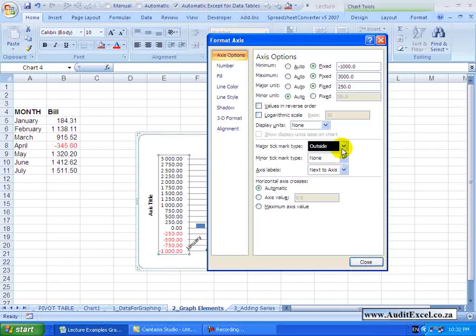Outside, we've already seen, and across, which would be outside and inside. So I'm going to go back to just outside. The minor tick marks, if you had minor grid lines, you've got the same set of options.